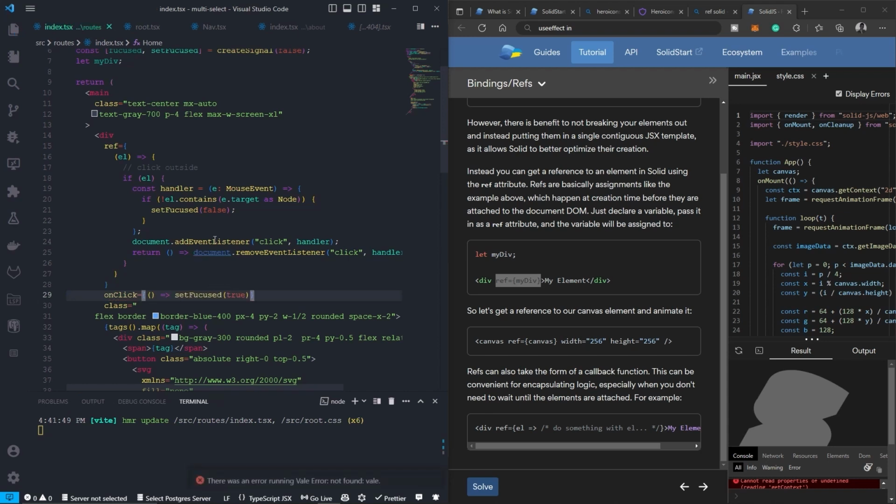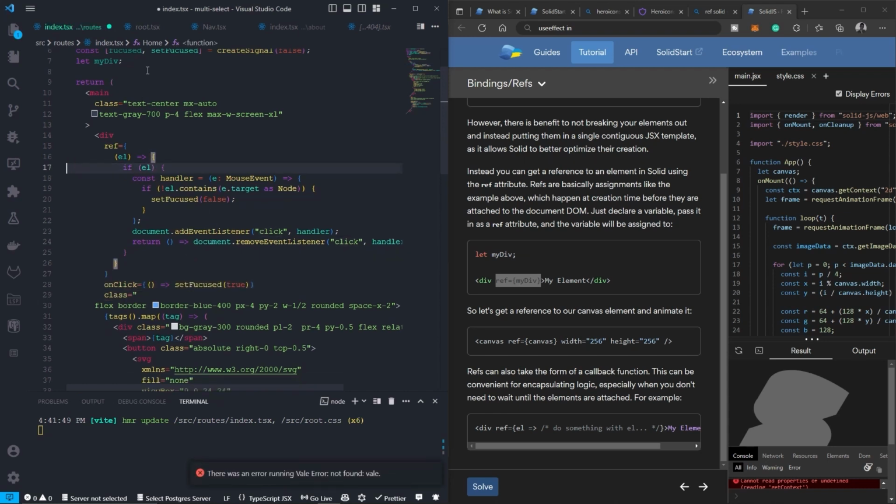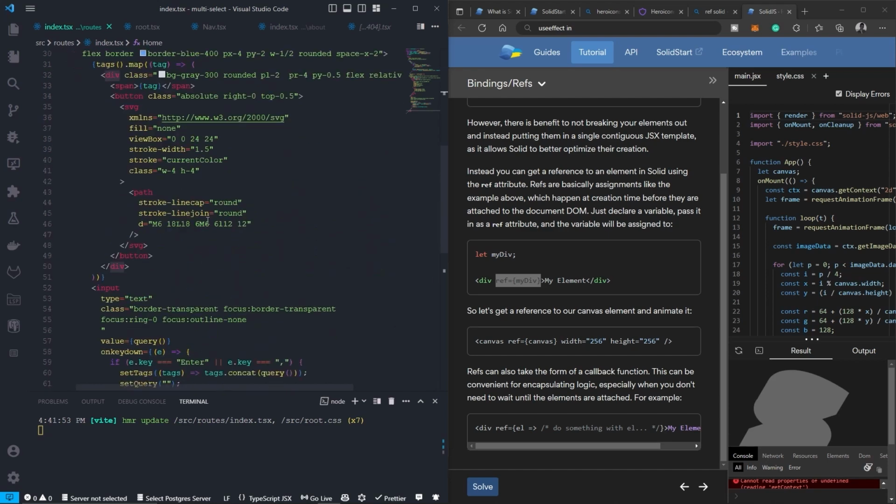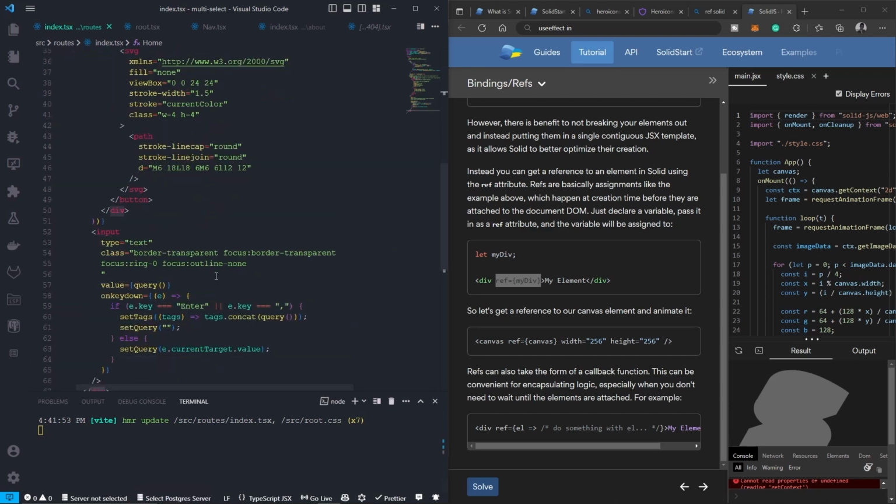Okay guys, so this one is some magic: whenever you're using Copilot, you will have to just know how to read the code. You see, we added an event handler, and then we are checking if a click happens, and that the click happened outside the current element. So if the current element is not contained in the thing that was clicked, then of course it was clicked outside, and so we set focus to false. And then on clicking this div, we set focus to true. So what we want to do now is focus this one on clicking.